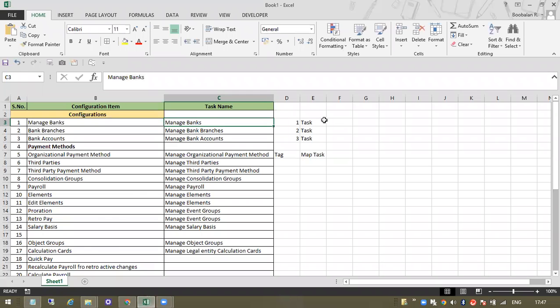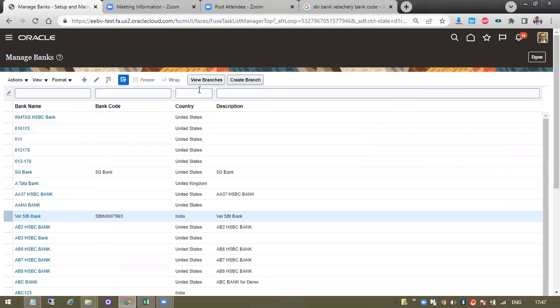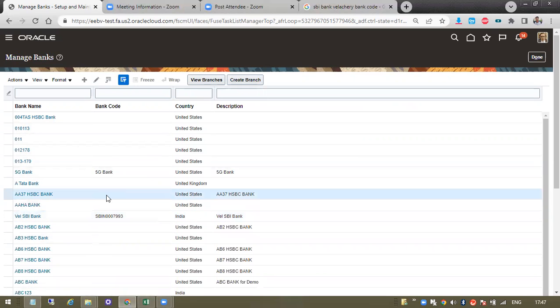After creating the banks, we need to create the bank branches. How to create the bank branches? I need to select the bank here, the concerned bank. Then I need to select create branch. If you click here, a window opens to create the branches related to this bank.